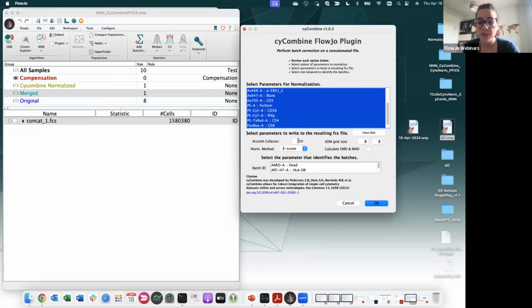One important thing to mention is that based on the kind of data that you are running, you need to select a specific arcsine factor. So if you are using CyTOF data, you will select 5, and you have a tip right here, but please remember to do that. If you are using traditional flow cytometry, you will set 150, which is the default one. But if you're using spectral, you will use arcsine factor of 6,000. And then you need to select the parameter that identifies the batches. And so in my case, is the ID keyword right here.